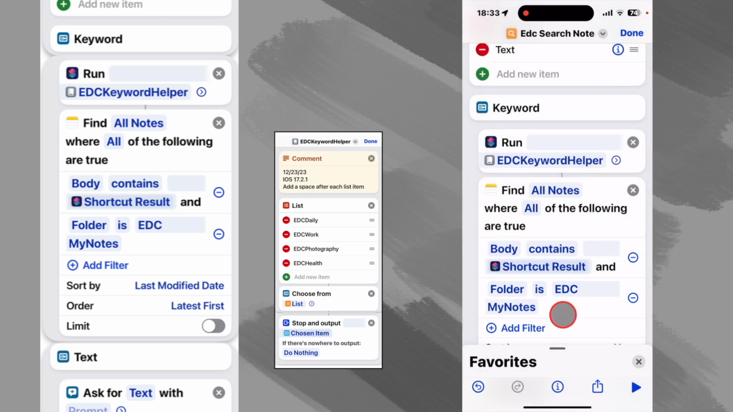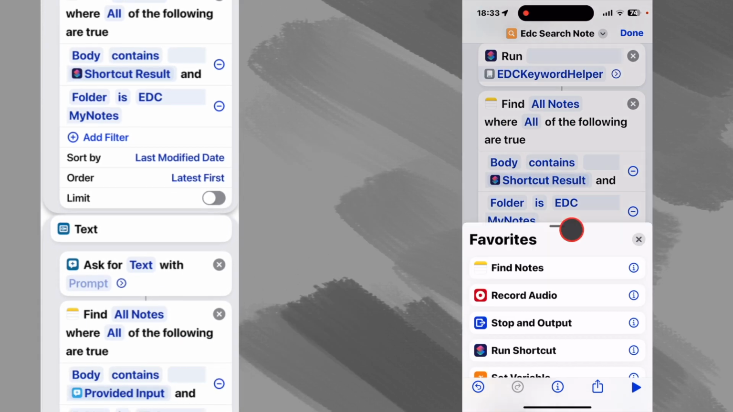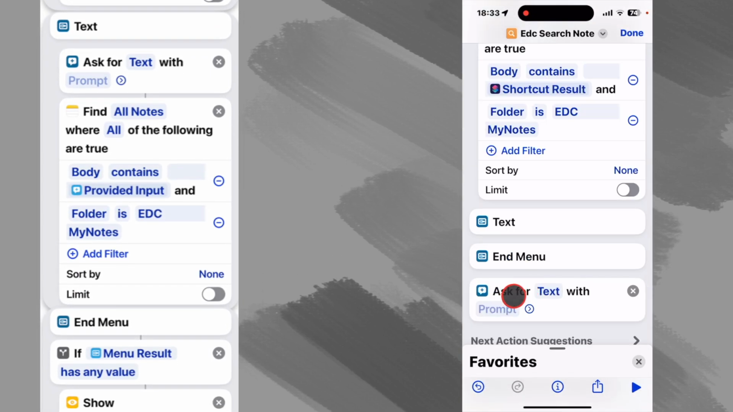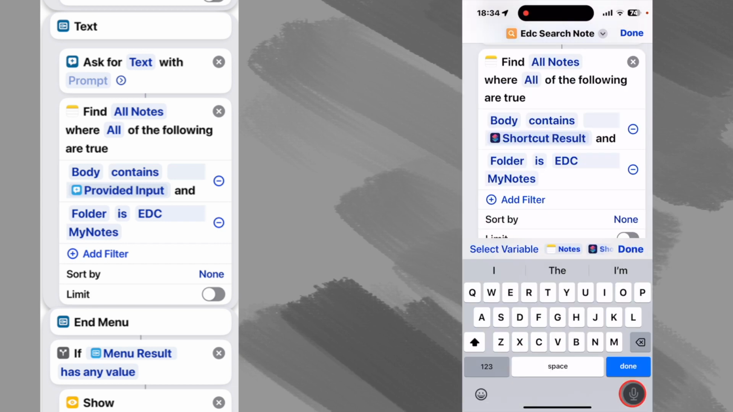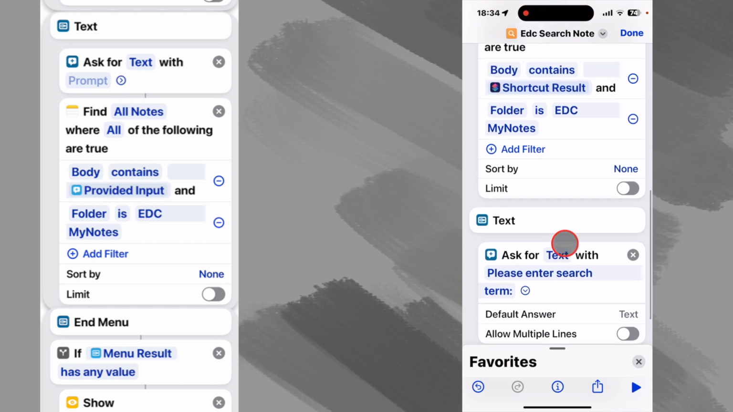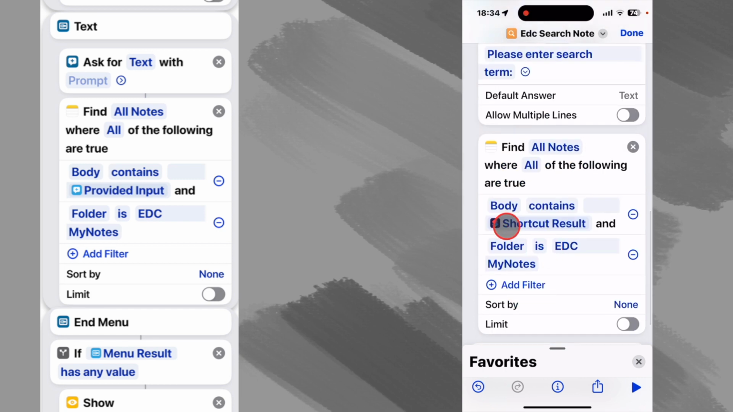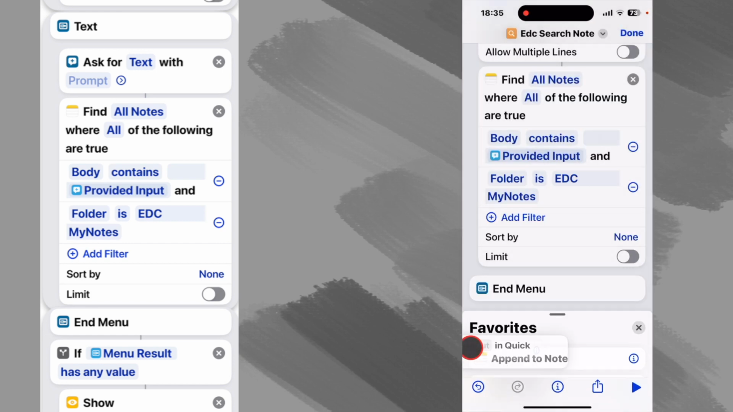Then for text, let's go ahead and do something similar, but we'll need to get some input. So let's ask for input. Drag that up here. We'll ask for input. I want to add a little prompt here. Let's say, please enter search term, colon, and it can just be one line. Then we can come back up here and copy this, place it underneath. But now instead of looking for the output of the shortcut result, we want to look for the provided input in that same folder. Let's add a quick look to test this.